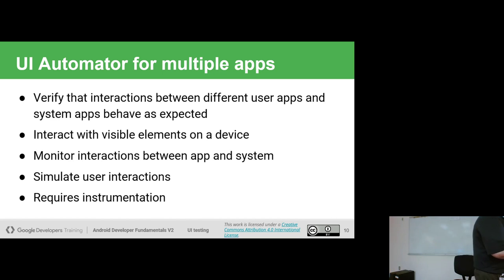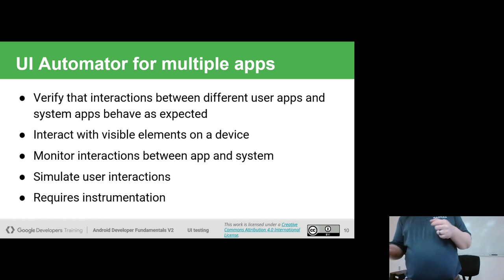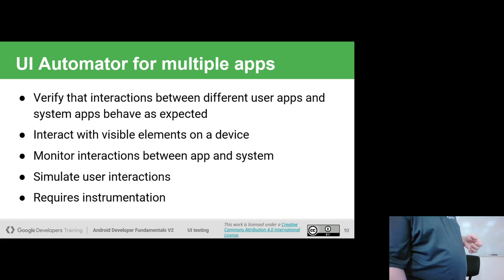There's another tool called UI Automator. We won't really be doing much of anything with it in this class, but it does work better when you're dealing with multiple apps, or say you're working with some apps that are already built into the Android OS. So it's a little bit better for driving your tests in that case. That makes sense? It's designed for that a little bit better.